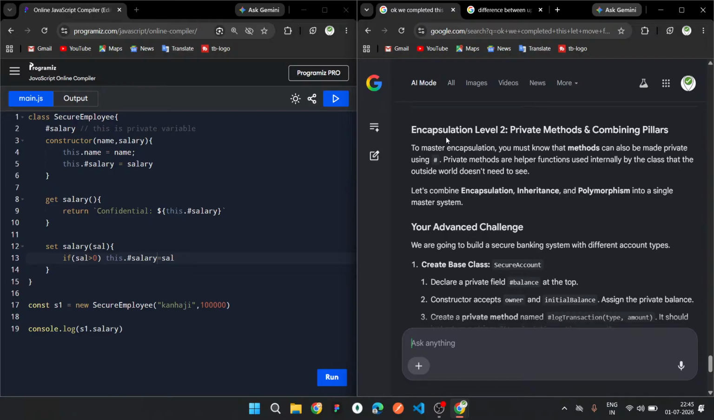Let's move to the next thing. Encapsulation level 2: private methods and combining pillars. To master encapsulation, you must know that a method can also be made private using a hashtag. Here we have understood that we can create a private method. Private methods are helper functions used internally by the class that the outside world doesn't need to see.